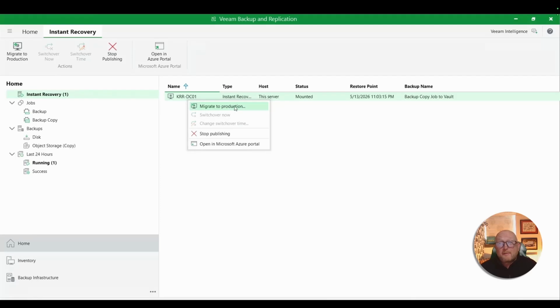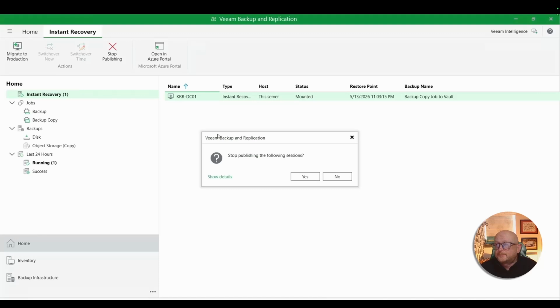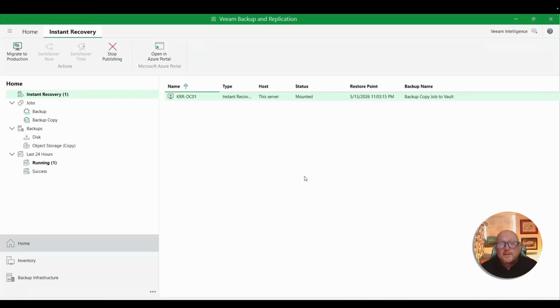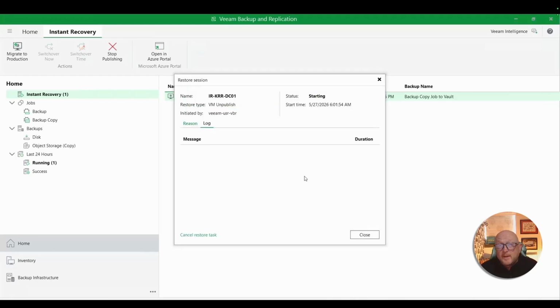In a normal scenario, I would hit migrate to production and it would finalize the state of those disks in Azure. But for this as a test, I'm going to hit stop publishing, and I have to agree to stop publishing the session. This is going to undo all the activities that we have performed in the instant recovery. So it's stopping the restore, it's going to be unpublishing the backups, it's going to be cleaning up the helper appliance in Azure, and you'll see that as we step through the log here. So it's already deleting the virtual machine that we restored.